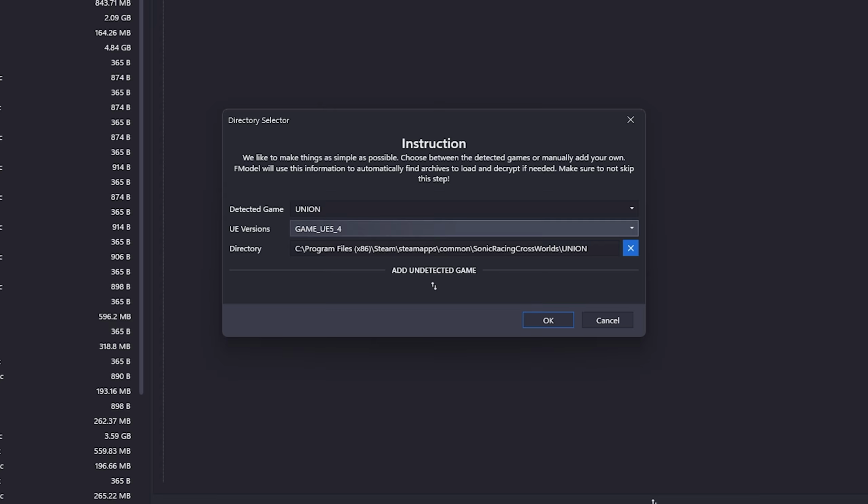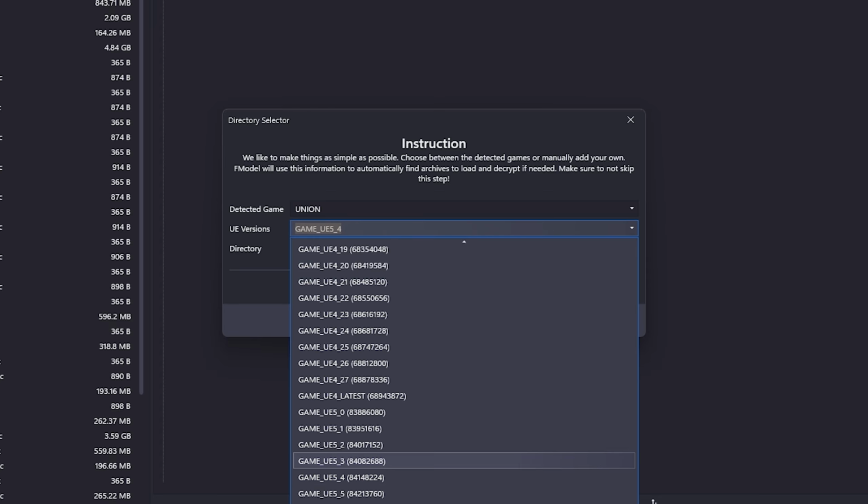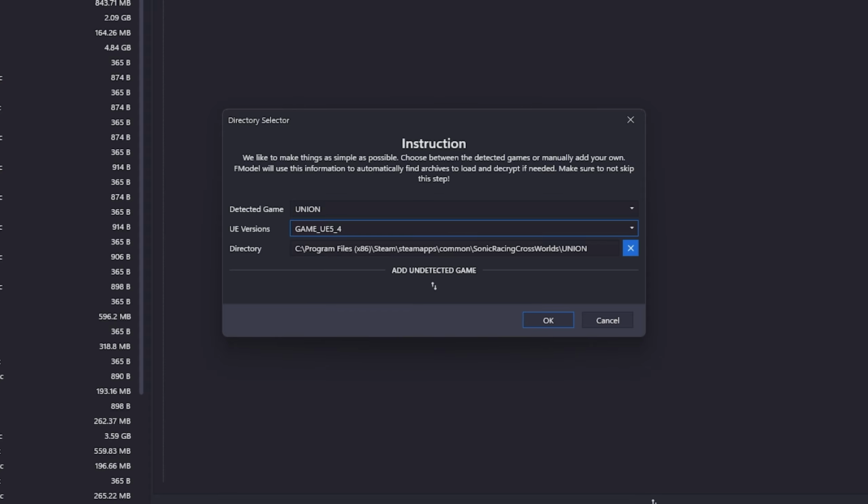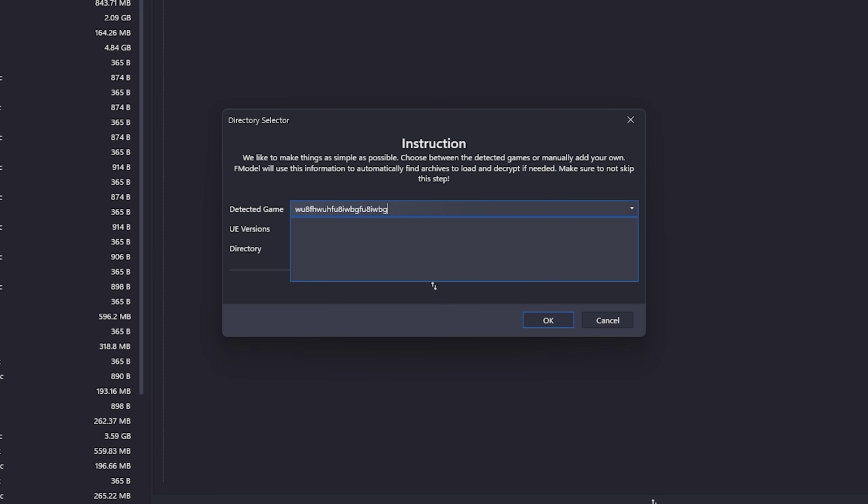When you do this, you also want to make sure you have the game set to UE5_4. It stands for Unreal Engine 5.4, which is the Unreal Engine version that Sonic Racing Crossroads runs on. And for detected game, you can usually just change this to whatever you want.